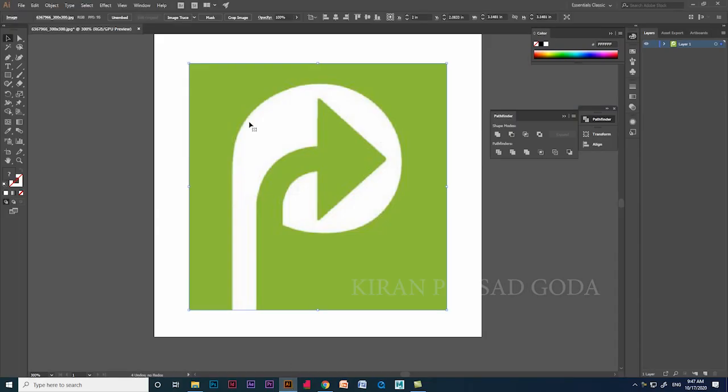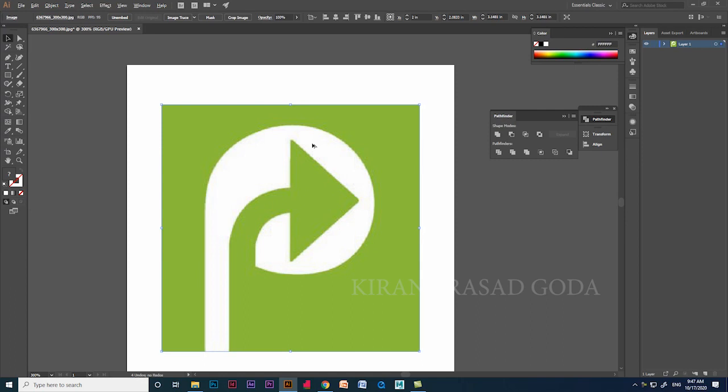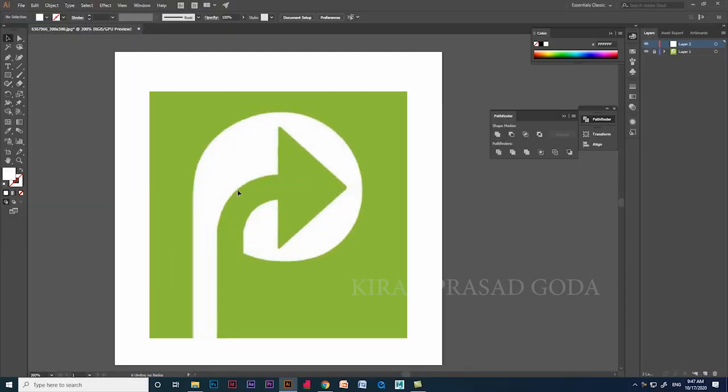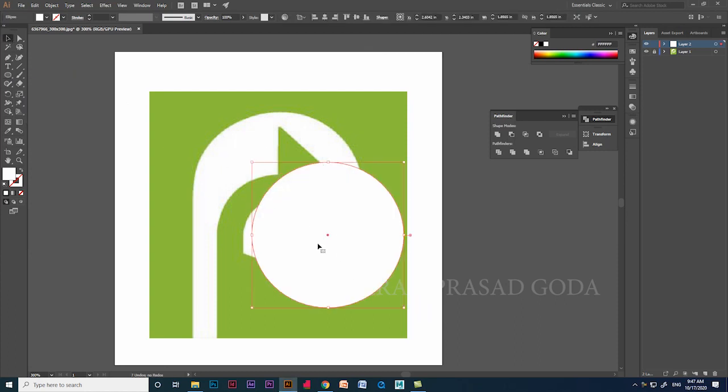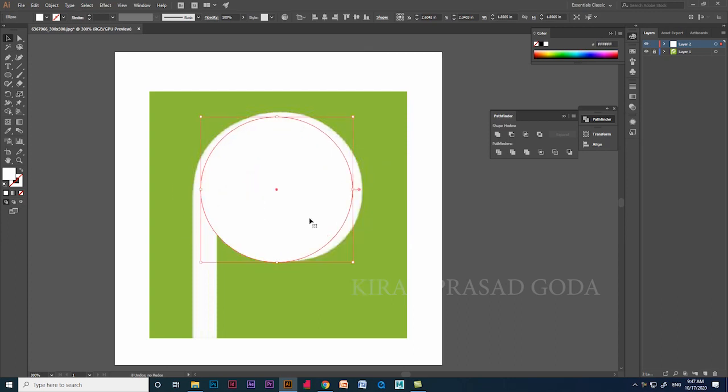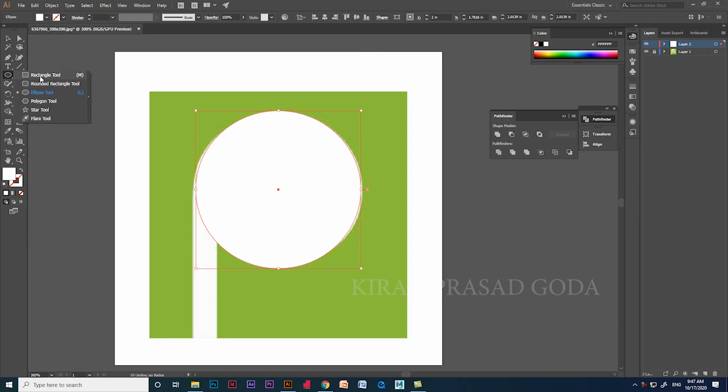So now let's see how to create this logo. Start creating a new layer. Create an ellipse. If you use shift and drag, it will create a perfect circle. Just use the transform tool and arrange according to the size of the image. Create a rectangle tool. Use shift and drag, you will get a perfect square.